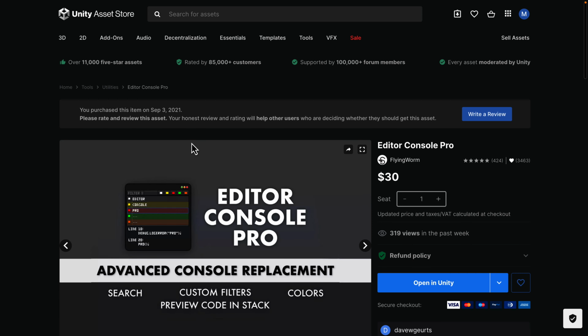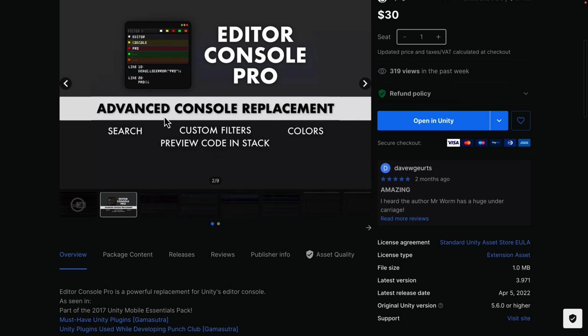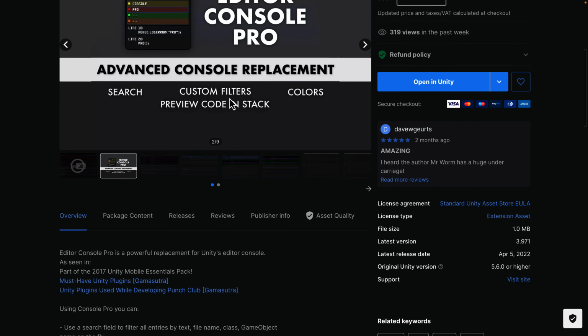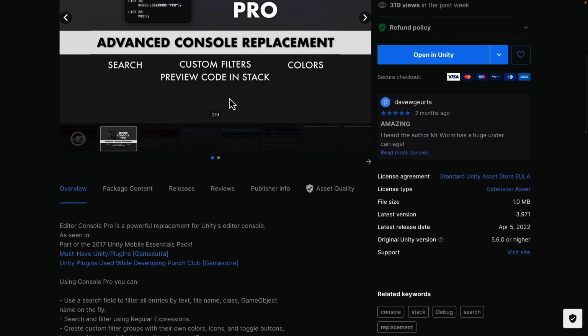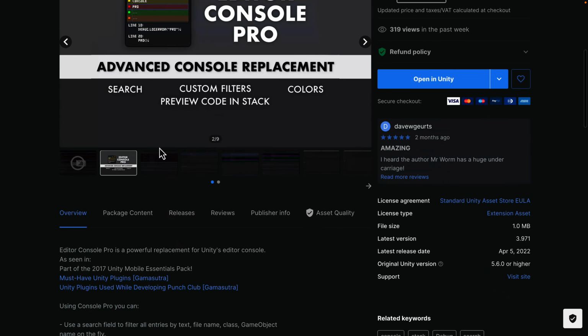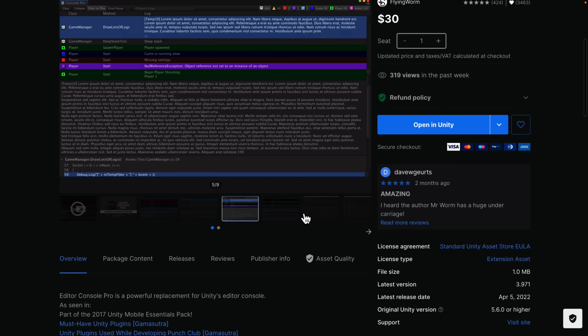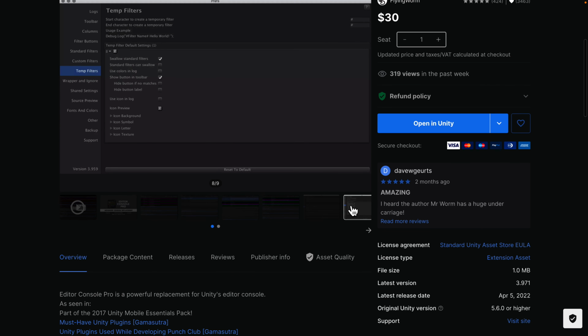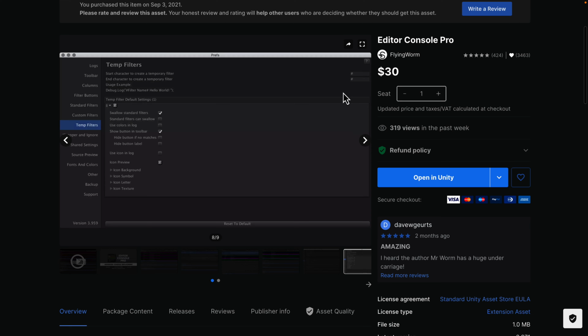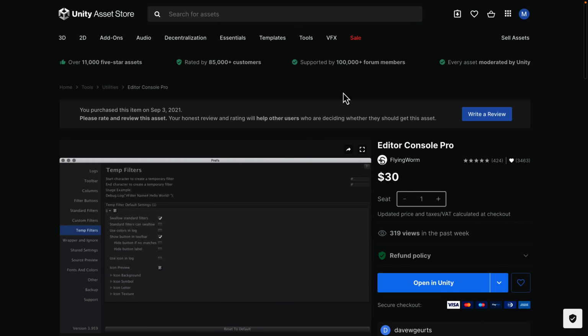Then we've got the Editor Console Pro. This was, again, a repeat. So it's an advanced console replacement with things like search, custom filters, coloring, preview code in stack, etc. So it's basically just an upgraded console to replace your in-game console. I don't know if I've ever checked this one out or not in the past. It looks like the kind of asset that I would have checked out because I personally absolutely love tools and anything that extends or makes the workflow better. So that is basically an upgraded console.